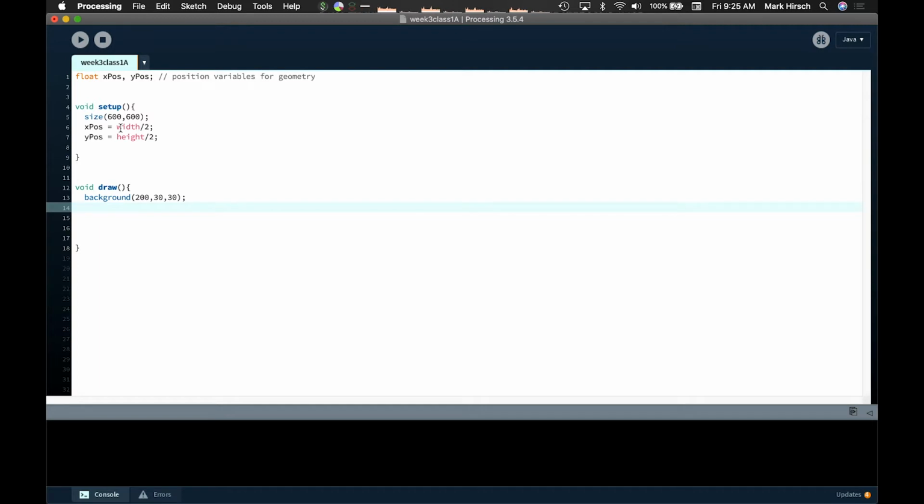Okay, so let's go with an ellipse because that's what we've been talking about. We're going to make an ellipse. And what is its x position and its y position going to be? Well, we just said that we want to use our variable xPos and our variable yPos. And we need a size now, right? Because ellipse needs x, y, width, and height. So let's just make it 20 pixels by 20 pixels. How about that? Okay. And just for fun, I'm going to give it no stroke, just the fill color.